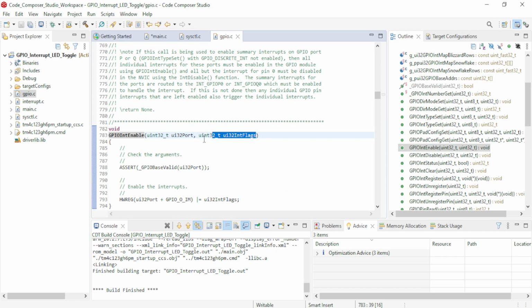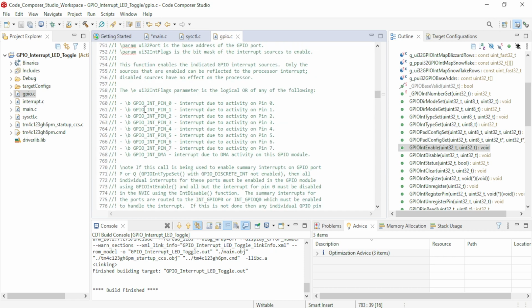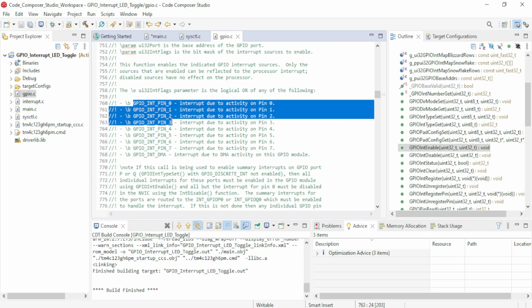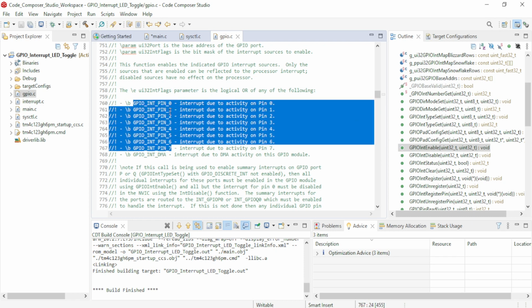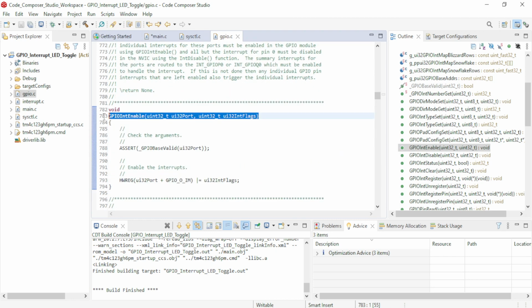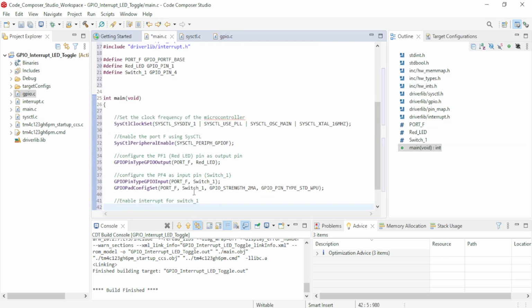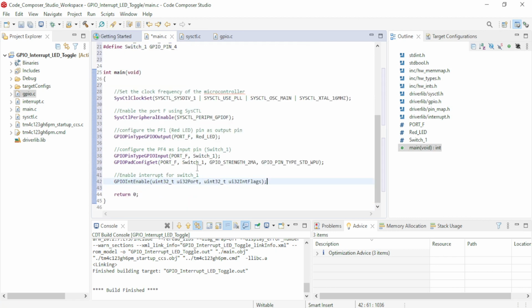Okay, so we can use the second interrupt flag, which means which pin you want to use. Out of these pins we can specify. Let us copy this function, GPIO int enable, and paste it here, semicolon. Now to enable the interrupt, again we have to provide the port name. So port, we know that it is port F, and for the interrupt flag, or the pin on which we want to use the interrupt, we know it is switch number 1.